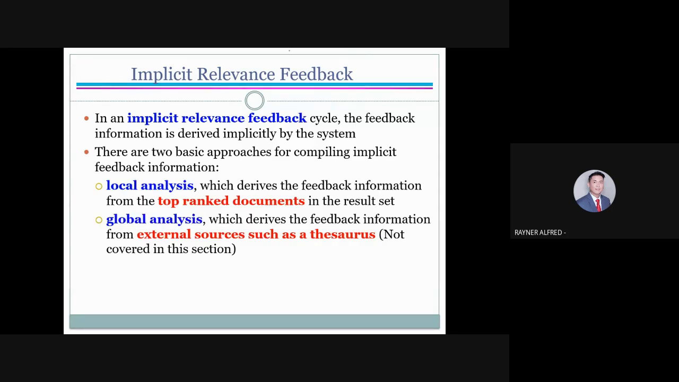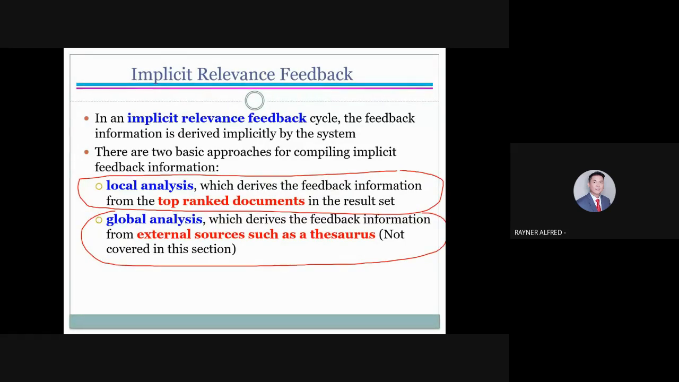So in an implicit relevant feedback cycle, the feedback information is derived implicitly by the system. So there are two ways on how we compile this implicit feedback information. The first one is called local analysis. In local analysis, we are looking at the documents themselves, compared to global analysis, where we are looking at external sources such as thesauri or other external resources that we have. So this one, we are looking at the internal documents only. Okay, so the global one, they will use external resources or references in order to perform the implicit feedback. We will not cover this, but we will cover this one.